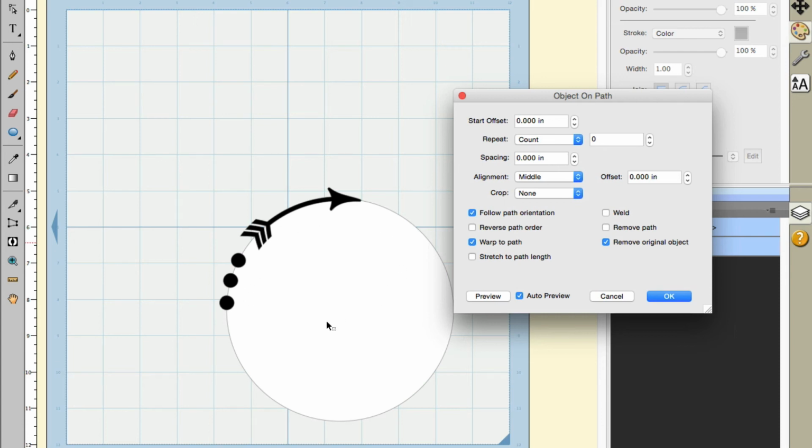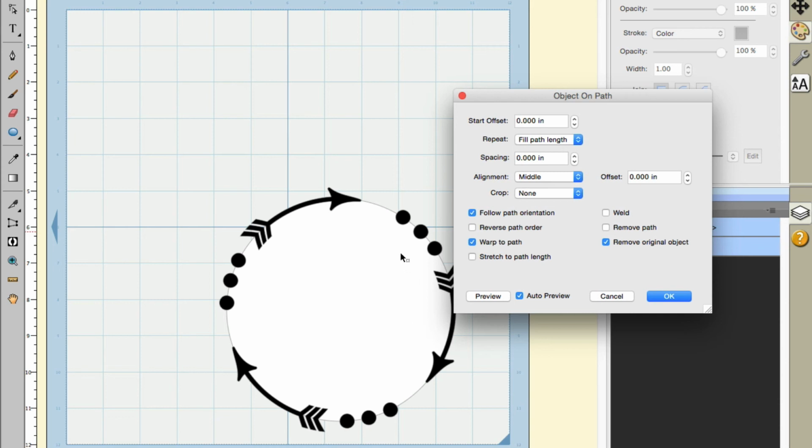Let's see if we can fill this entire circle here automagically with an arrow and the three dots in a repeating pattern. So right over here where it says repeat count, we don't want to increase the numbers. Let's let Illustrator do the hard math for us, and we're just going to go to Fill Path Length. What that's going to do is utilize the circle along with the pattern, and it's going to fit however many it can on there. So in this example, we can only fit three duplicated patterns of this. All right, so it still looks nice.